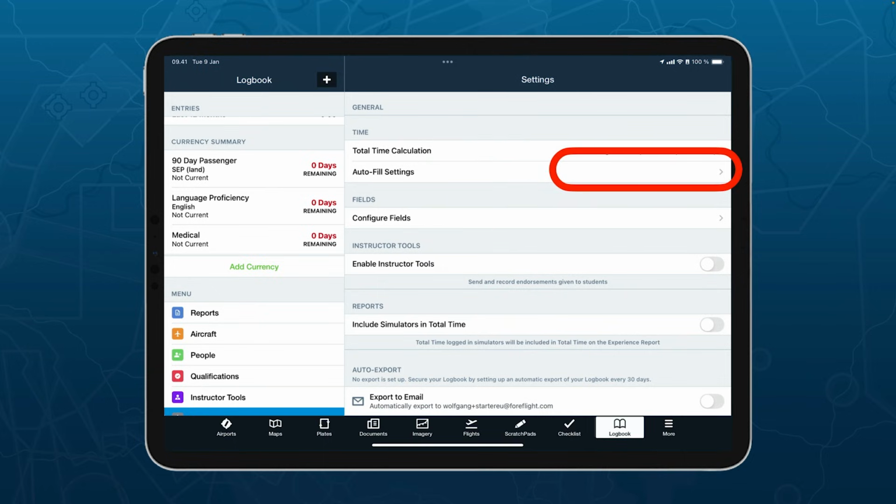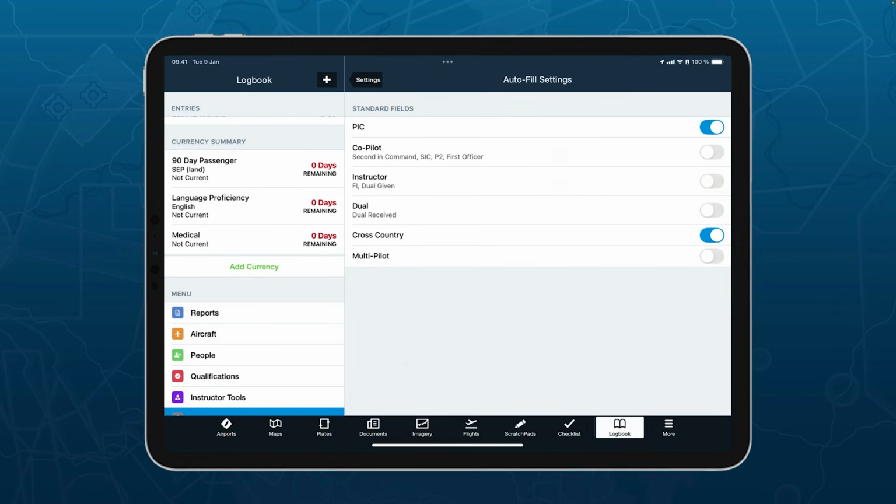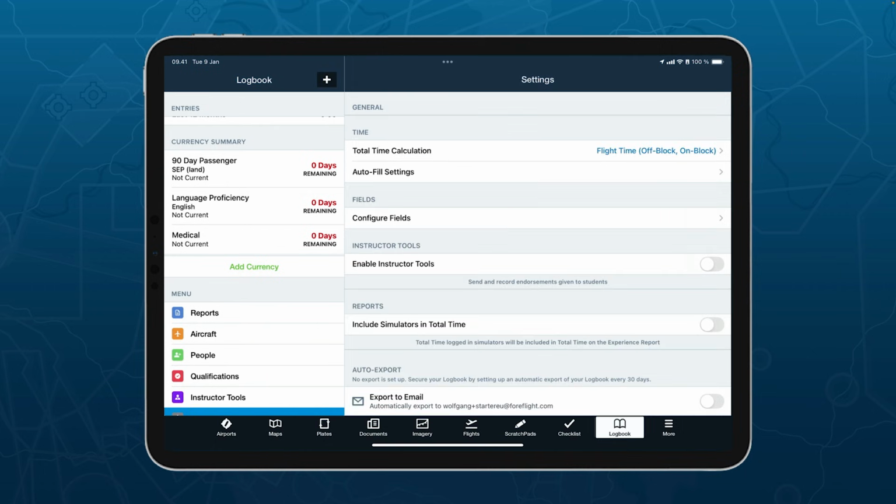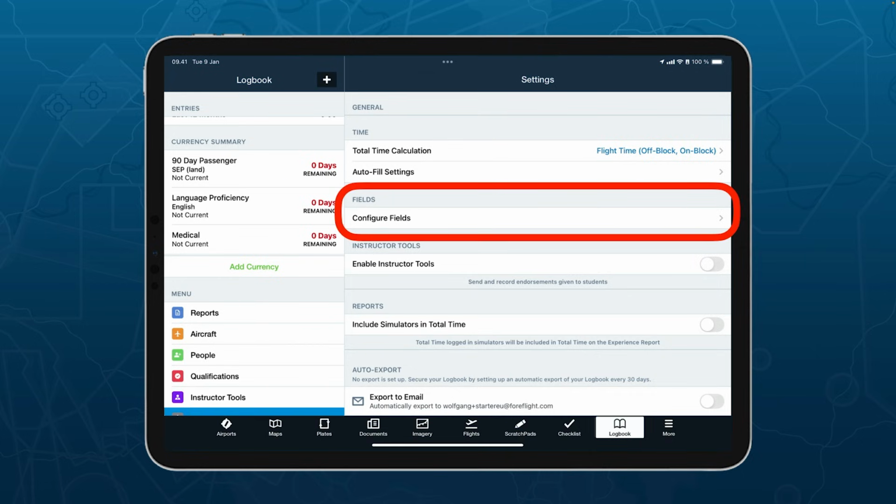And you can also select which fields should be automatically filled out. So if you are flying mostly as a pilot in command, you can select it here. And if you're flying mostly cross country, you simply select these numbers here. There are also other options. And you can configure the fields you want to show.